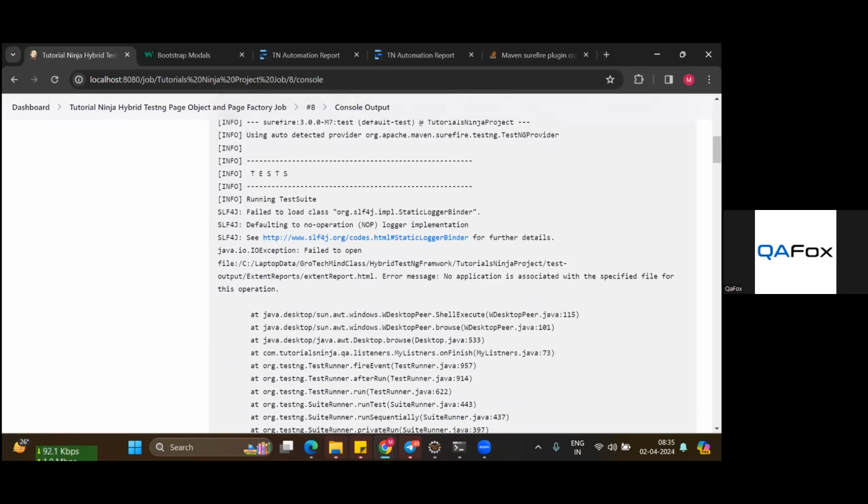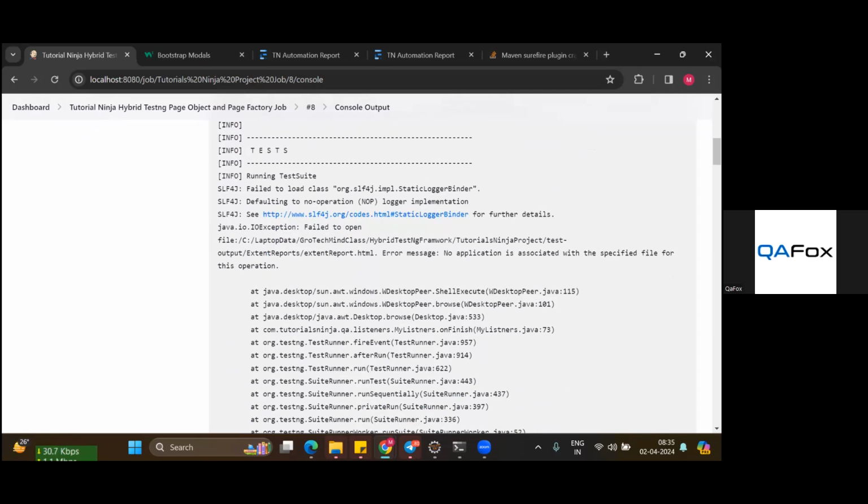Rotate using ordered provider. Okay, test running test. Failed to load class. Failed to load class is coming here. Default to no operation. Failed to open. No application is associated with the specific file for this operation. Scroll down.